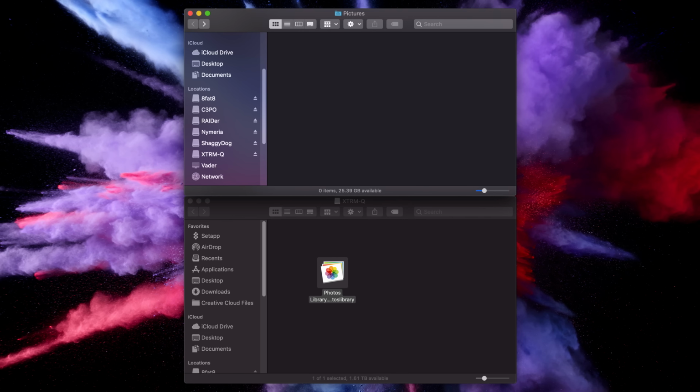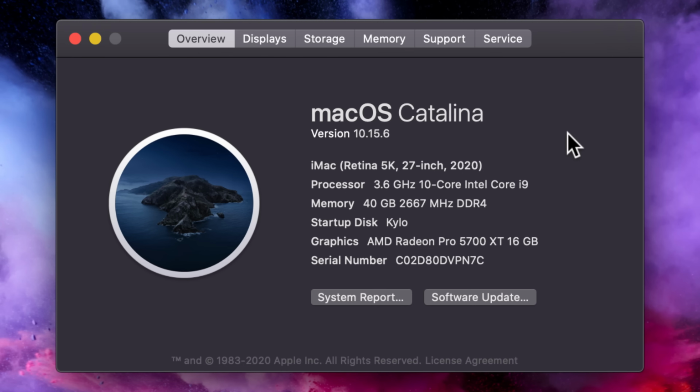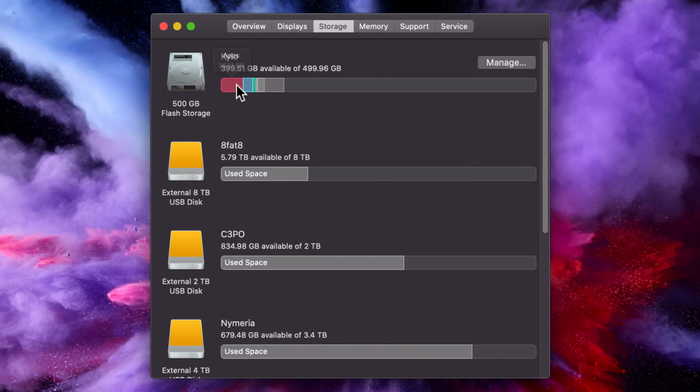This might take a second, so I'll speed this up. I'm emptying the trash can now. Okay, you can see now the trash can has been deleted and I have 408 gigs left. If we go ahead and open up About This Mac and click on storage, you'll see now that I have 400 of the 500 gigs available. That large chunk of photos is now missing.